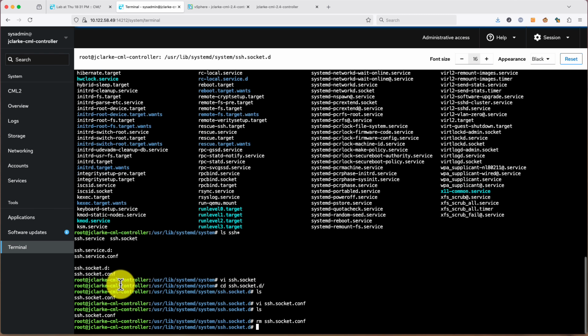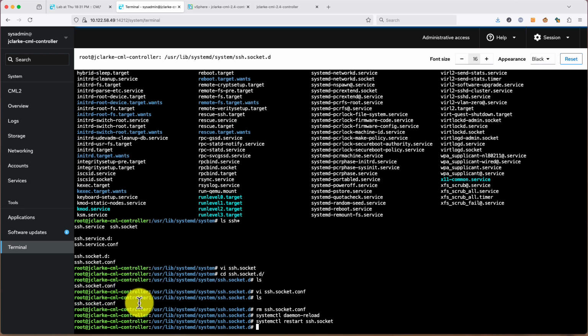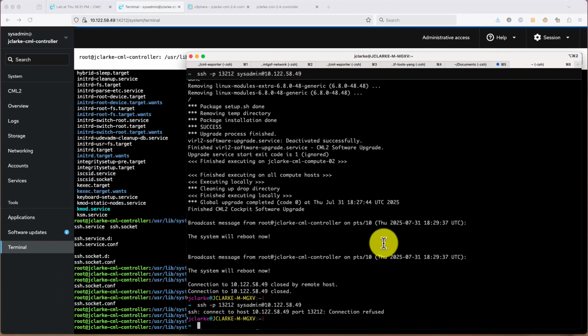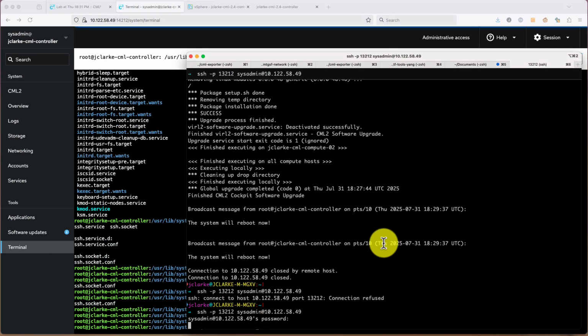But I'm going to remove the file. Then we do systemctl daemon reload. Okay, and then we do a systemctl restart on ssh.socket. Okay, let's see if that did it for us. So we'll go back over to our terminal, try to SSH in. Haha, no more connection refused.